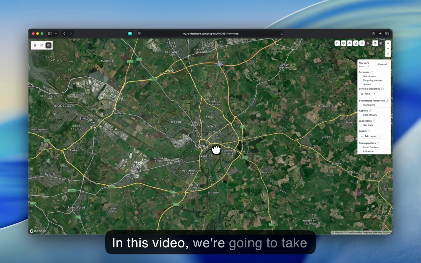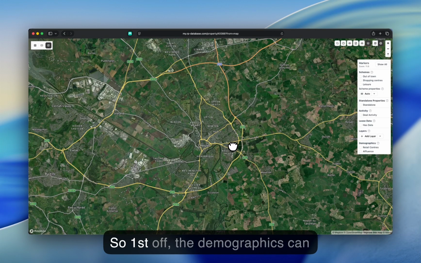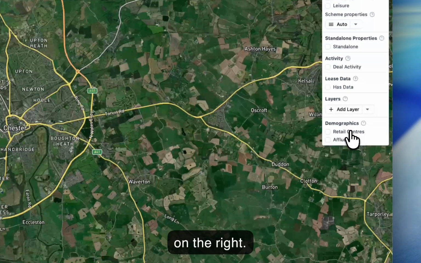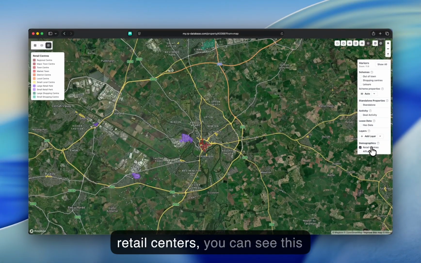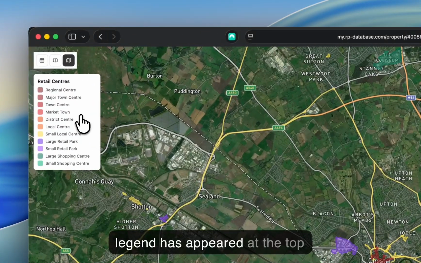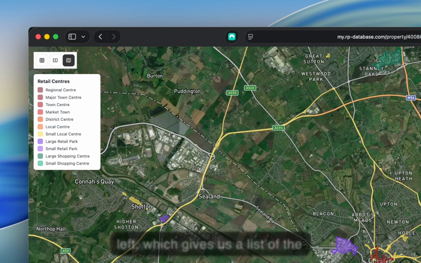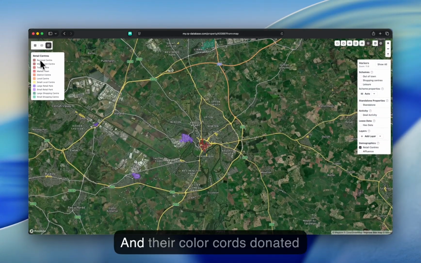In this video, we're going to take a look at RPDs, demographics, and reporting tools. So first off, the demographics can be accessed by clicking these two buttons at the bottom of the panel on the right. If we go ahead and select retail centres, you can see this legend has appeared at the top left, which gives us a list of the different types of retail centre, and they're colour coordinated with what's appearing on the map.